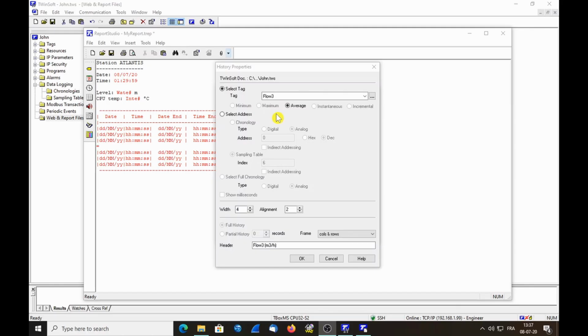And in case you would have declared multiple sampling tables for the same tag, you could select to display a column for the min, a column for the max, a column for the average, if you have defined multiple sampling tables with the same tag. In the header, I put the name of the information, and I can put a unit.